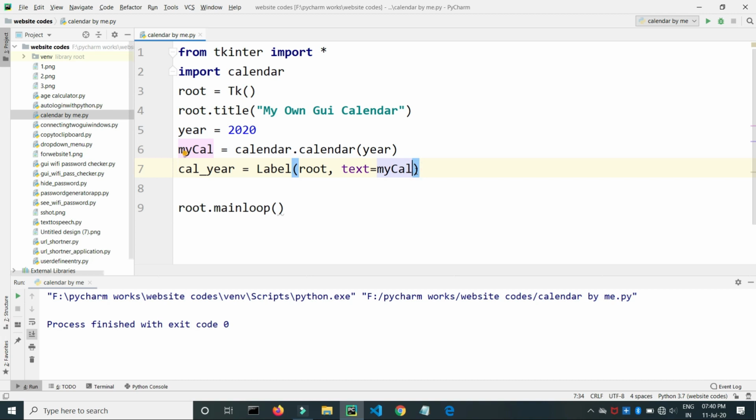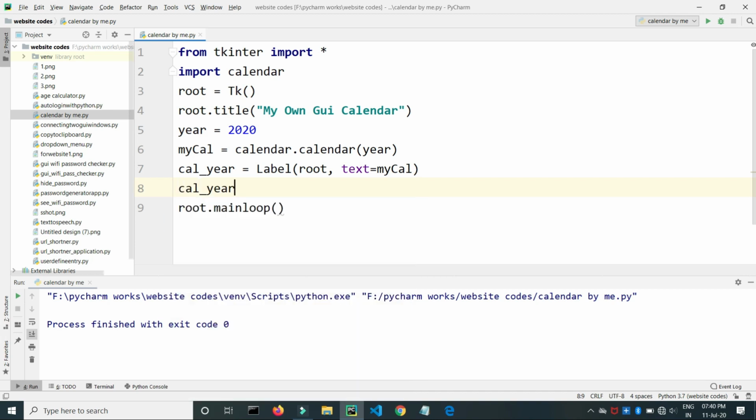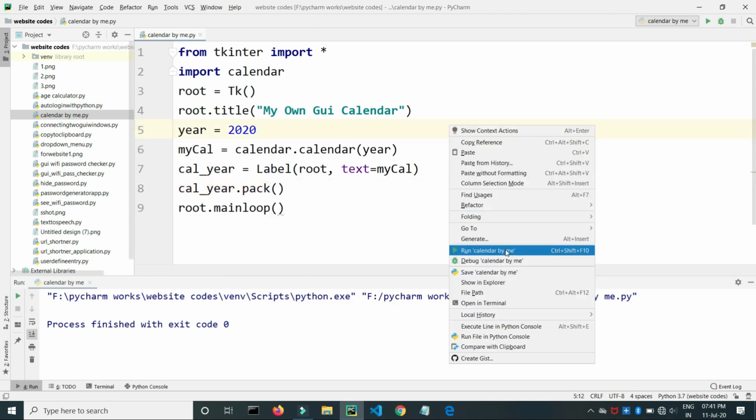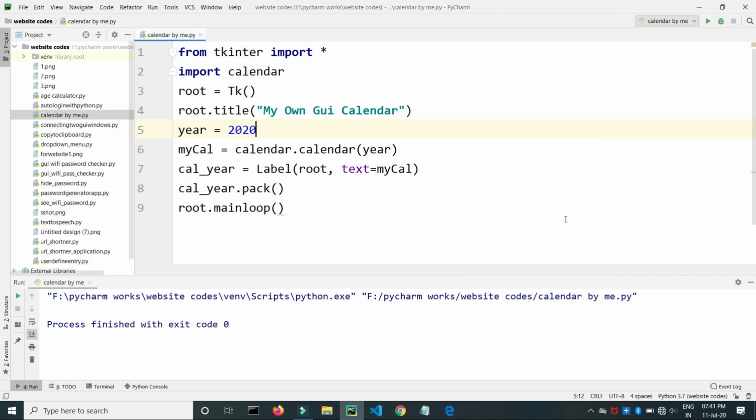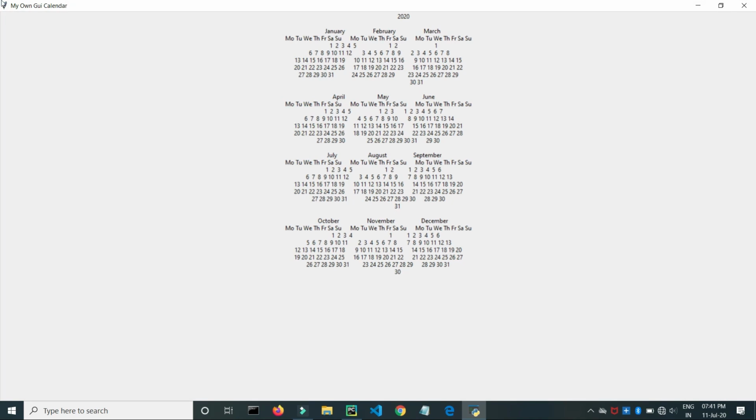Now let's move forward and pack the created calendar here using dot pack, and let's see whether it's working or not. And as you can see, it's working fine, and here is the title. You can make it more functional.